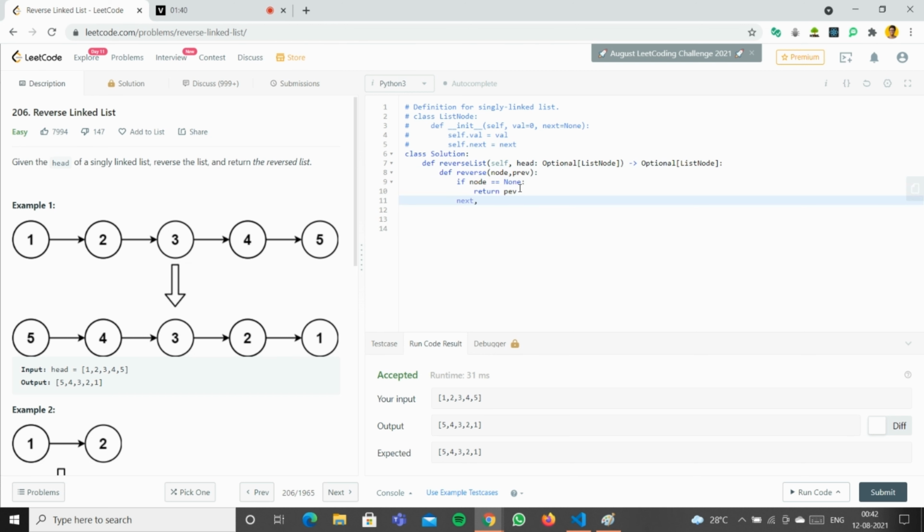Else, what we'll do is create next element, then node dot next is equal to prev. So the next element will point to the node, and this will be prev. And then we'll just return reverse of, so the node will be the next element now.